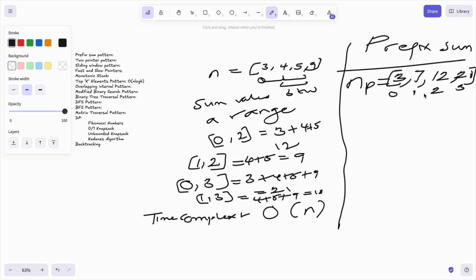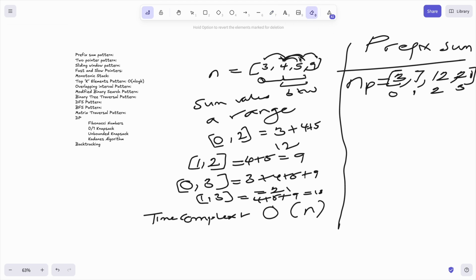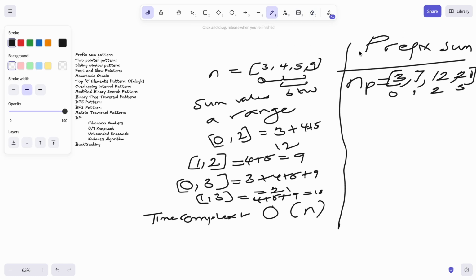I don't know if you noticed something here, but we didn't actually need to accumulate all the values in all the previous indices for every index that we are in. For example, at index 2, we didn't have to go all the way to index 0 to add 3 plus 4, 3 plus 4 plus 5 to get the value of 12. Same thing at index 3. We didn't have to do all of that. There was no need. We could do this in a cumulative fashion.